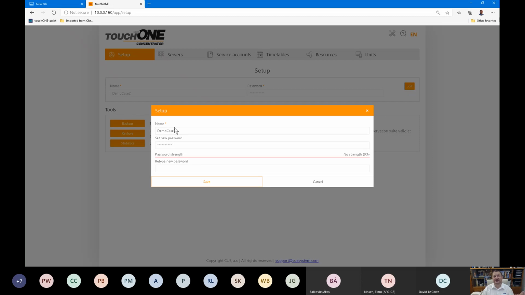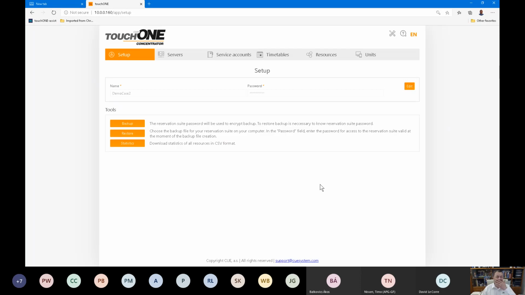It should be, I don't know, office building. In my case, it's a demo case because it's my personal demo case I'm using for my demo purposes. Here is the password. It's up to you what password you will use. If the password is too short, the system will tell you that you need to improve your password, that it's robust enough and your system is secured enough.